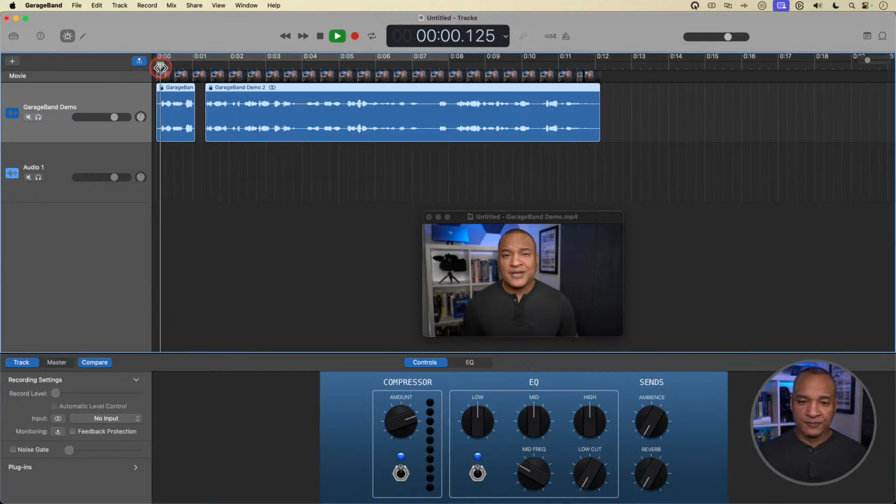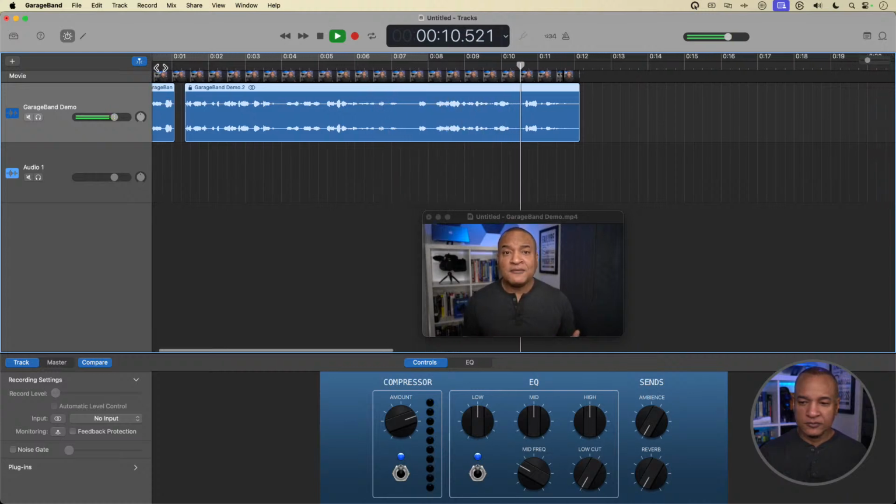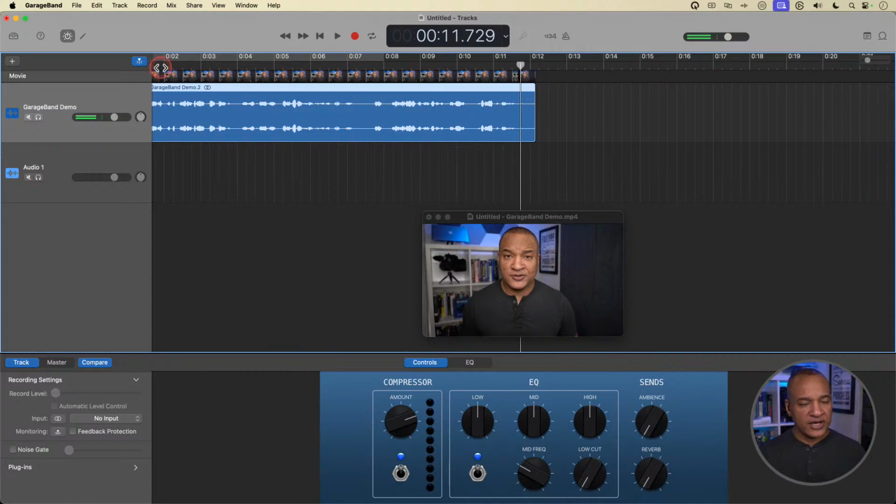I'll play it one more time. Did you hear that? Did you hear that? I know it's very subtle, but that's a compressor. It just gives more presence to it so you can hear more of what's being said, particularly with vocals or when you're speaking with dialogue. All right, so that's the compressor.